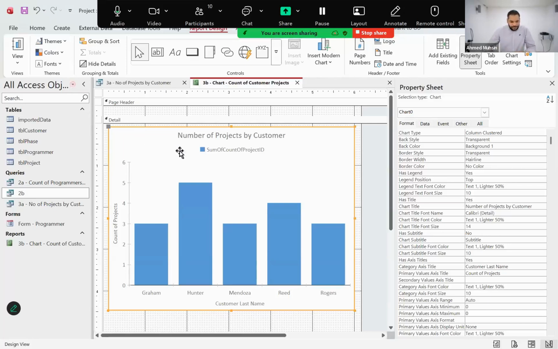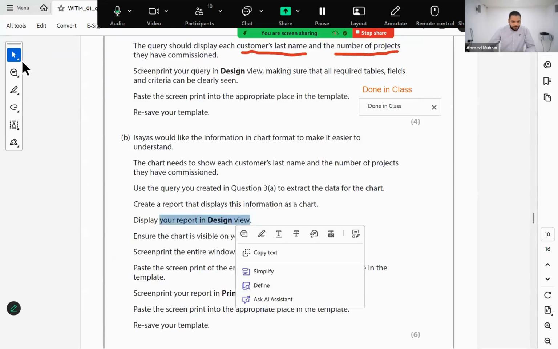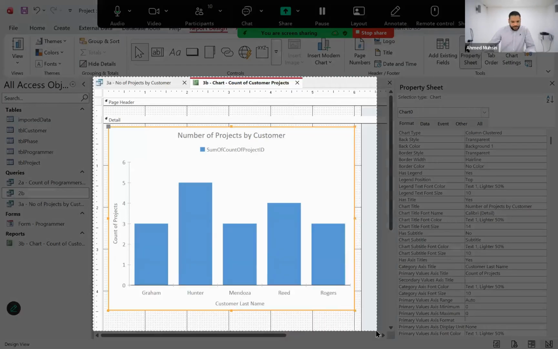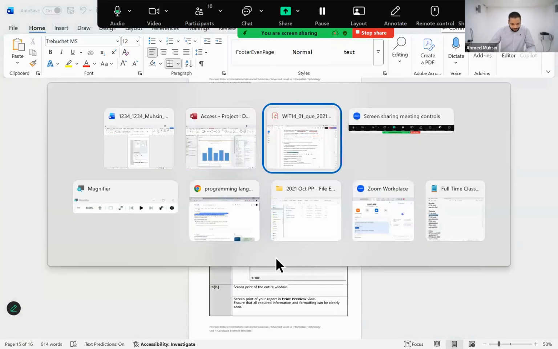Okay, everybody, I need to move away from here. The examiner has asked me to take screenshots of what? Display or report in design view. So I go into design view and take a screenshot. Windows Shift S and take a screenshot in design view. Sorry, screen print the entire window.